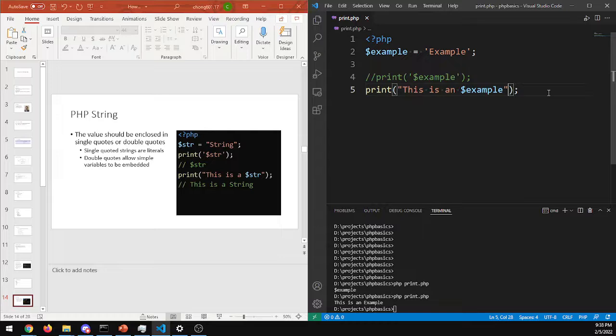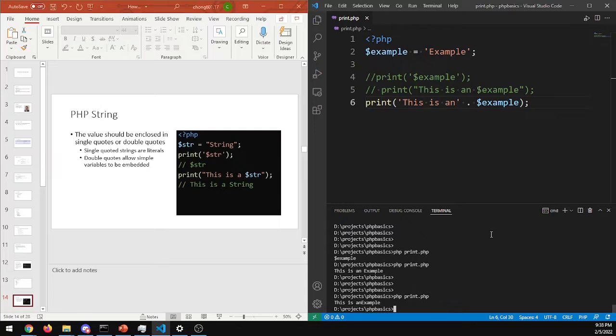But what if you still want to use a single quote for this line 5? Well, you can. If I comment this out and paste this line again, and replace this with a single quote, you realize that the example is no longer blue because it is now not recognized as a variable. However, if I do a dot and put single quotes on this is an, when I run this line, it will just say this is an example, and I need to add a space. When we run again, now this is the correct output.